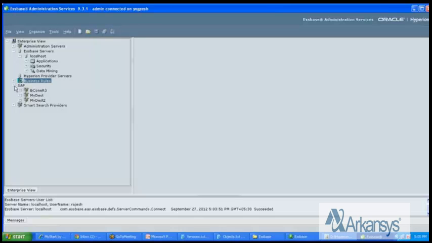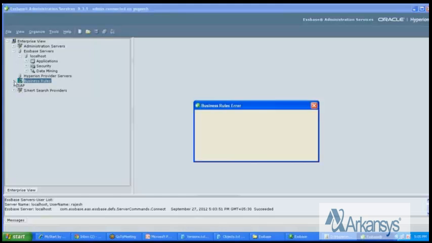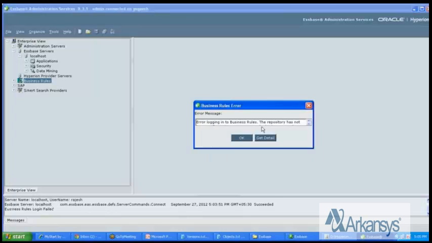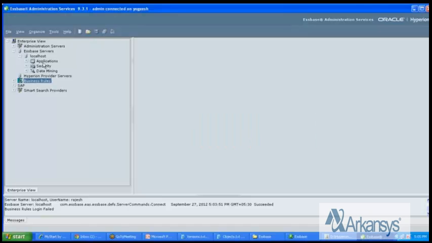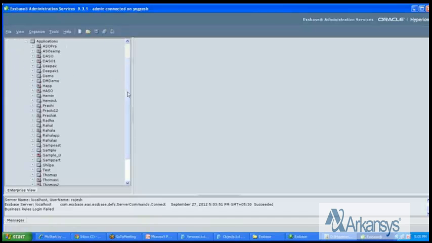They are given just for that purpose. We don't need to work on this. Business rules is also not working. It is showing an error because it is not configured with planning. That is the reason it is showing an error. Okay, fine, no problem. We'll concentrate on applications first. Click on applications. This is applications.